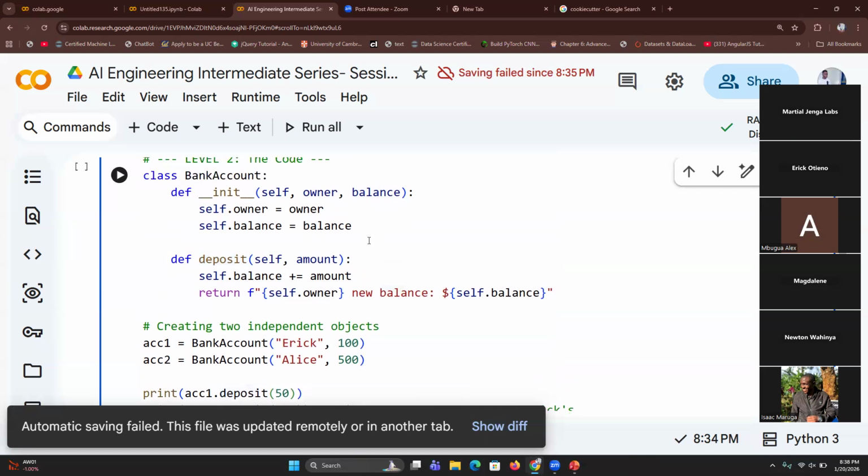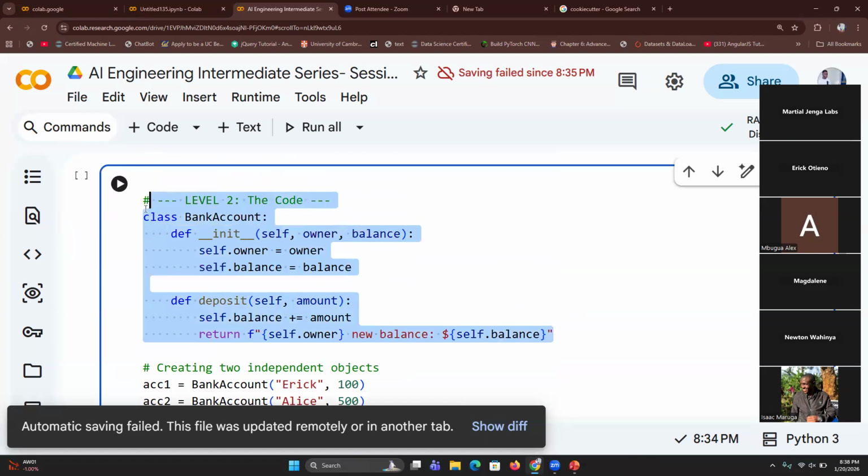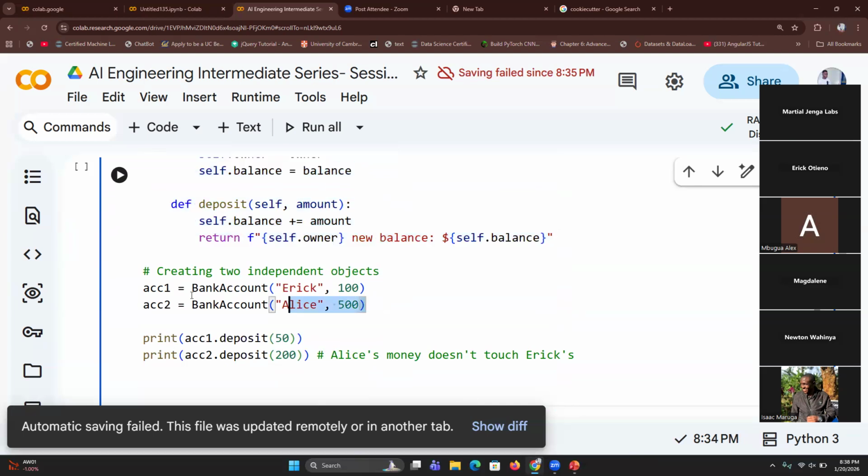And then what is the beauty of object-oriented programming? Remember now, from one class, we can now create several accounts for our users. So the first account is an object. Maybe it is the bank account.